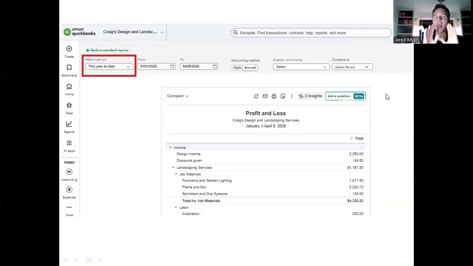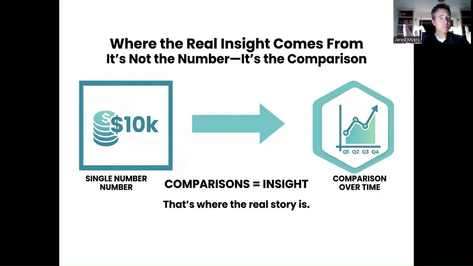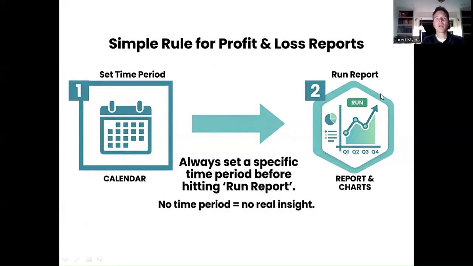At the top of the report, you'll see the date range, which matters more than you think. If you leave it on something random, like this year, you're going to get a messy, unclear picture. Instead, be intentional. Ask yourself, do I want to see this month, last month versus this quarter versus last quarter, or this month compared to the same month last year? Because those comparisons, that's where the insight is. So here's the simple rule. Always set a specific time period before hitting Run Report. Once you do that, click Run Report. Boom. Now you've got your profit and loss.